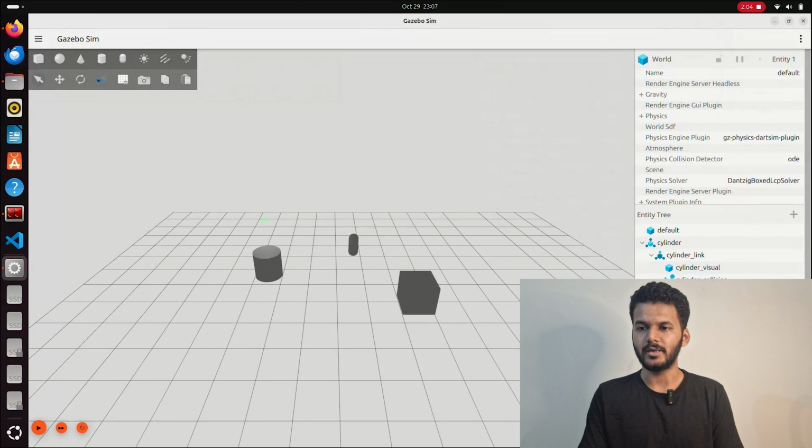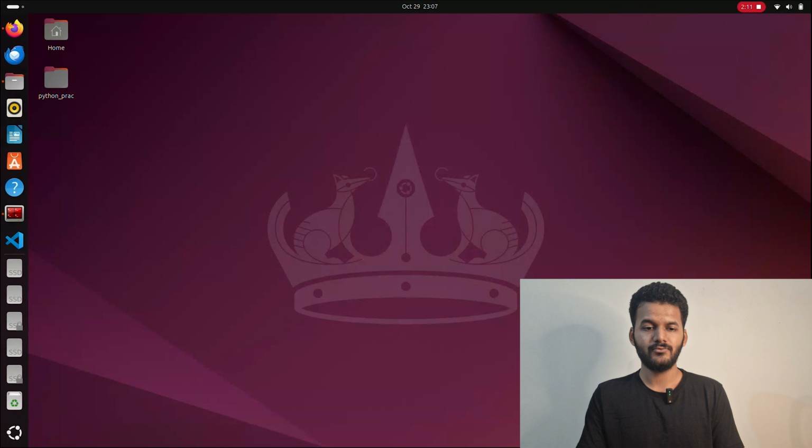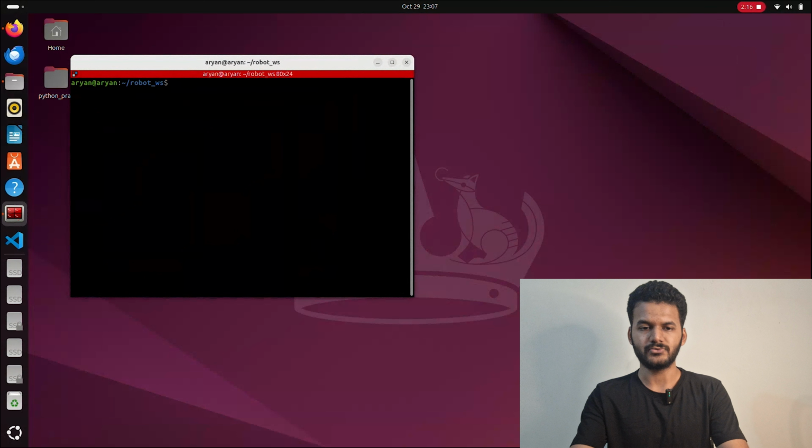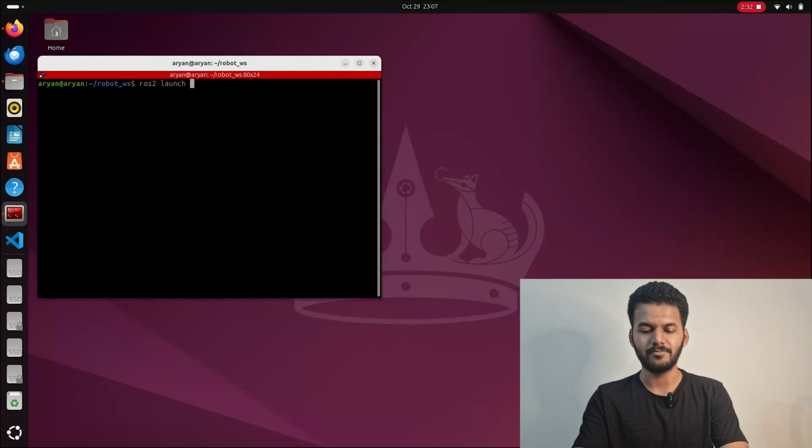Okay, we will exit from the environment. We don't want to save it, so we will just exit. Now we will launch a launch file which I have already made just for the demonstration purpose. In order to show you how it works, I'm going to launch this file. The command is ros2 launch, just like any other launch file. The name of the package is my_tiff and the file is my_tiff.launch.py.